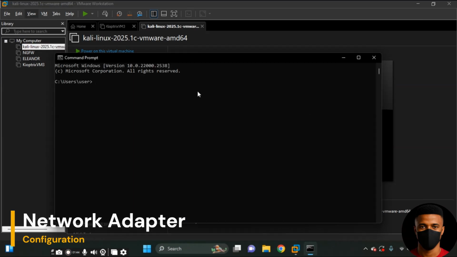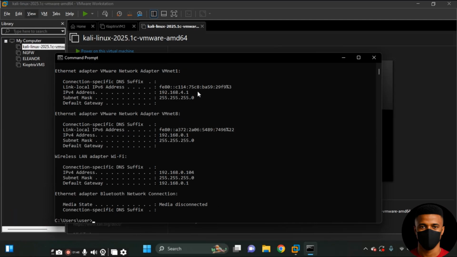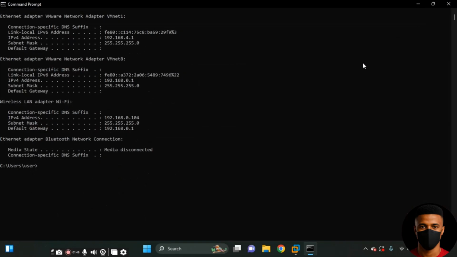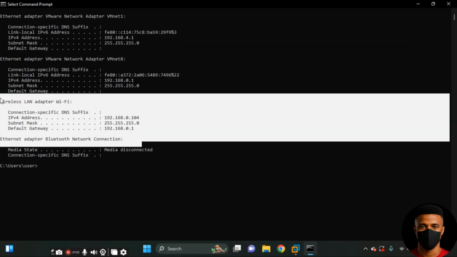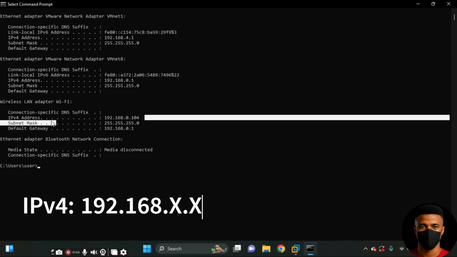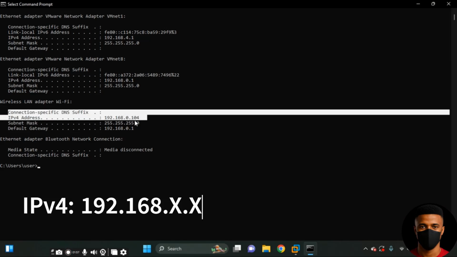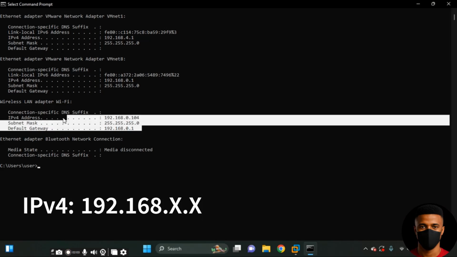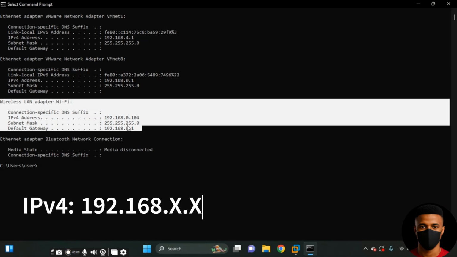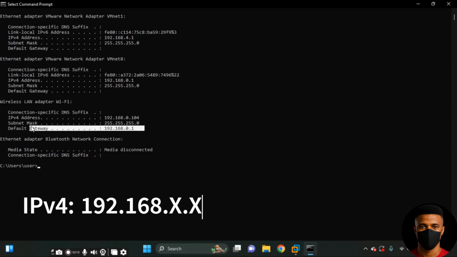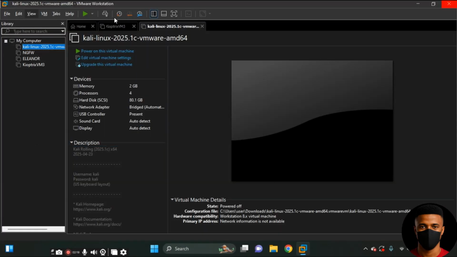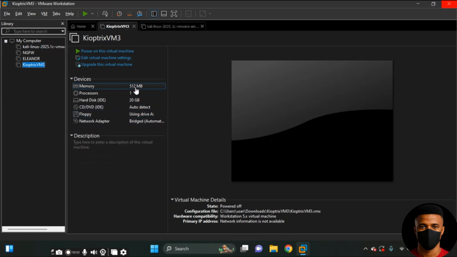So when you do ipconfig here, you see that on our Wi-Fi we have an IP address of 192.168.0.104. Definitely all devices connected to this particular Wi-Fi will be on the 192.168.0 subnet. And this is our gateway here, 192.168.0.1. So knowing that already, let us go into our virtual machines.